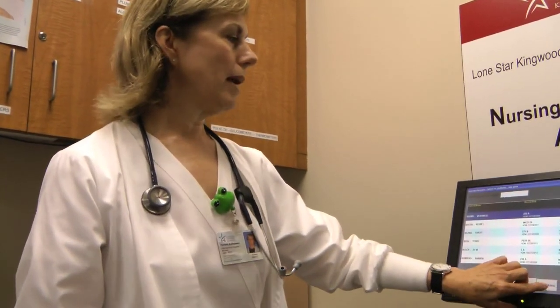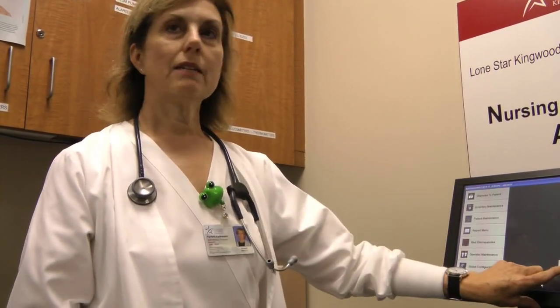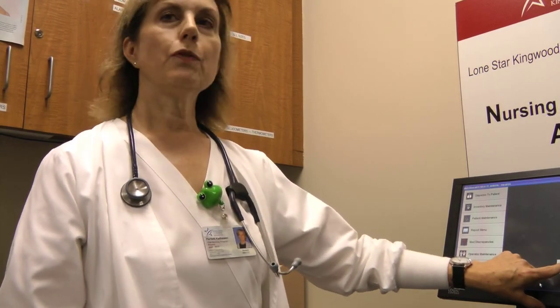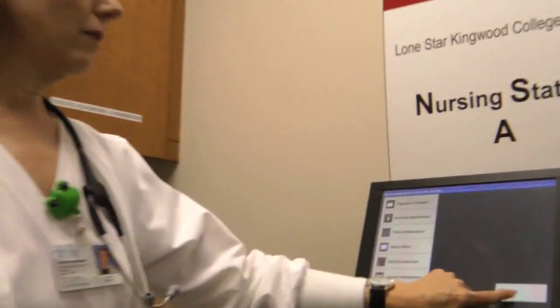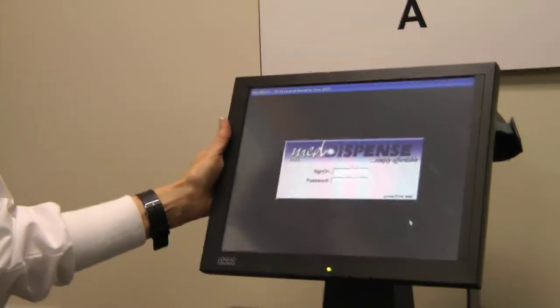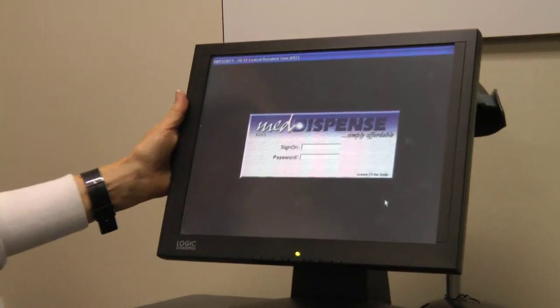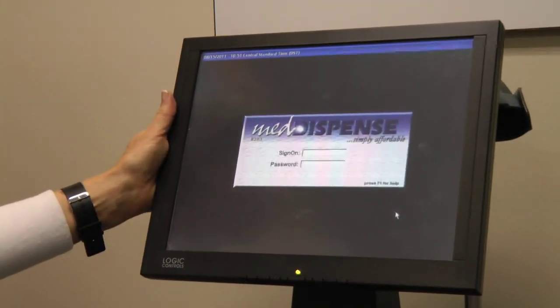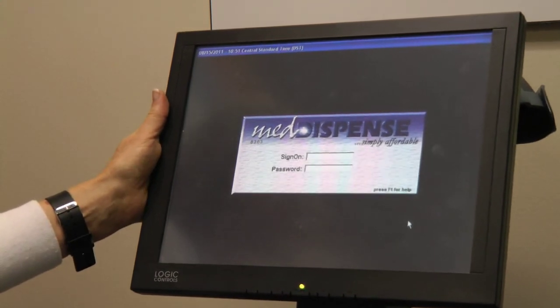We will go back to main menu. You will see the sign off. Be certain before you leave the machine to hit the sign off and that the screen has returned to a sign in and password before you leave the Med Dispense.